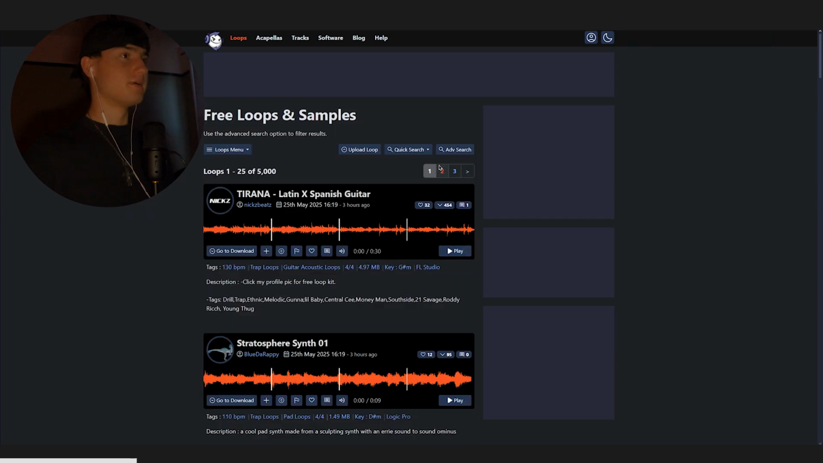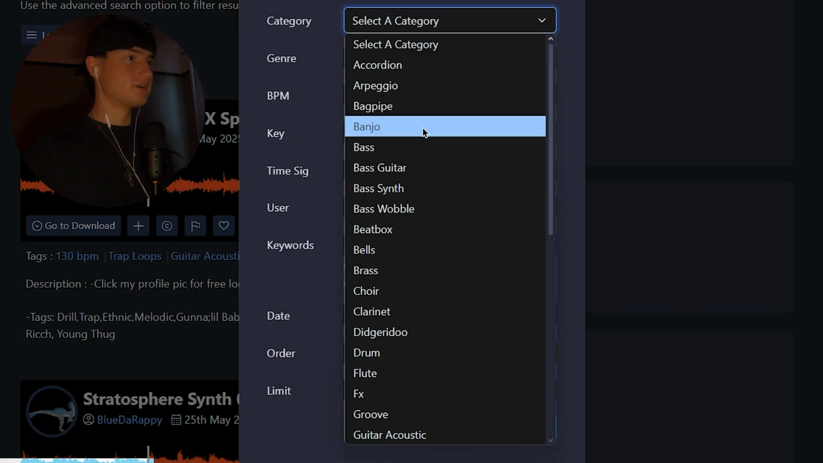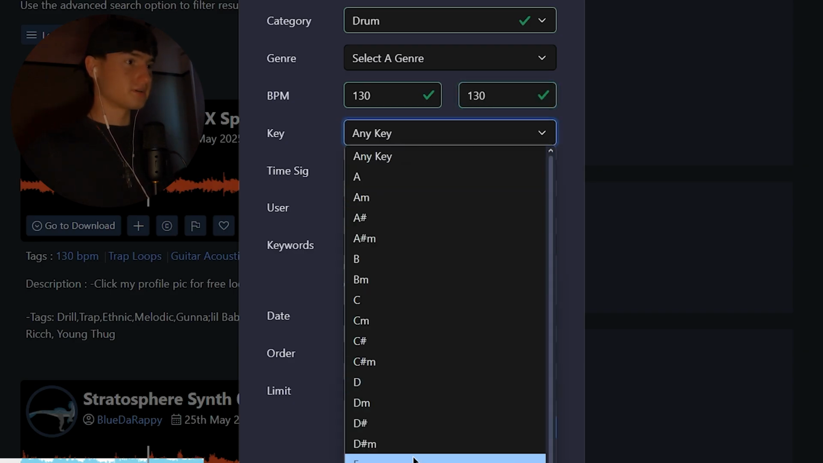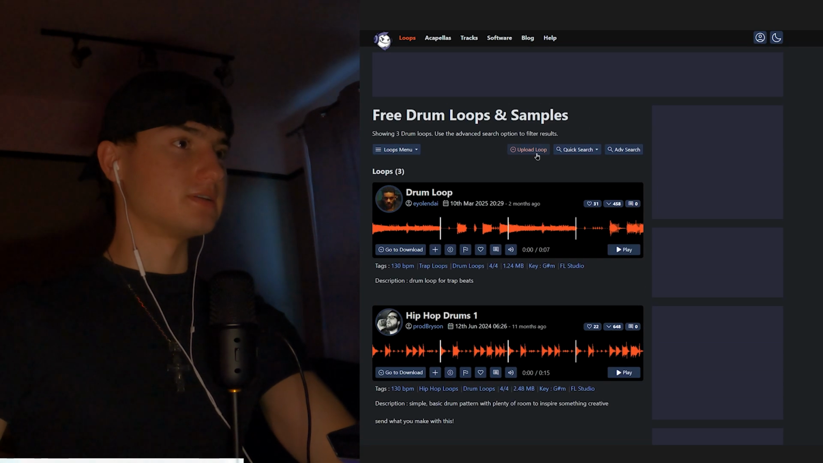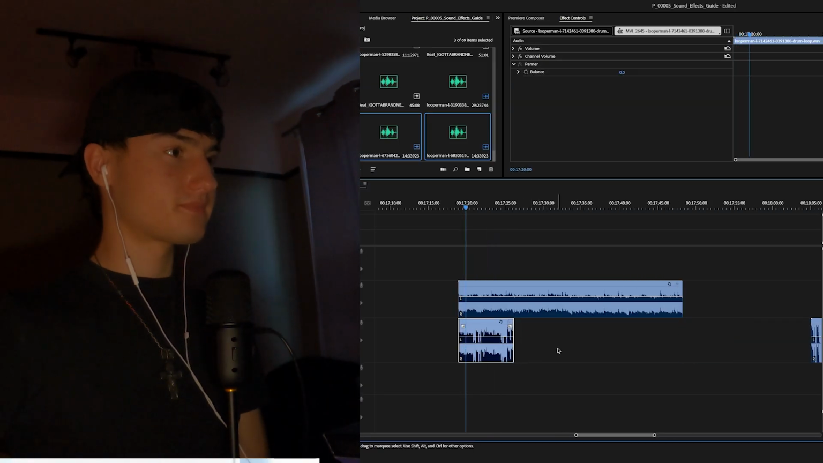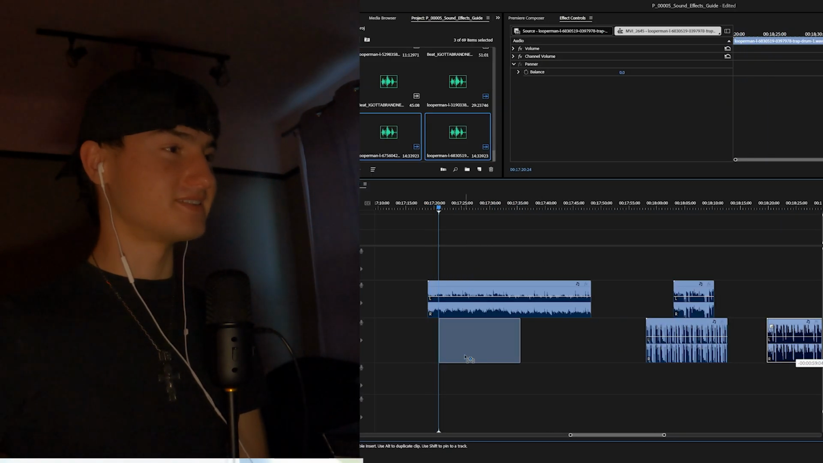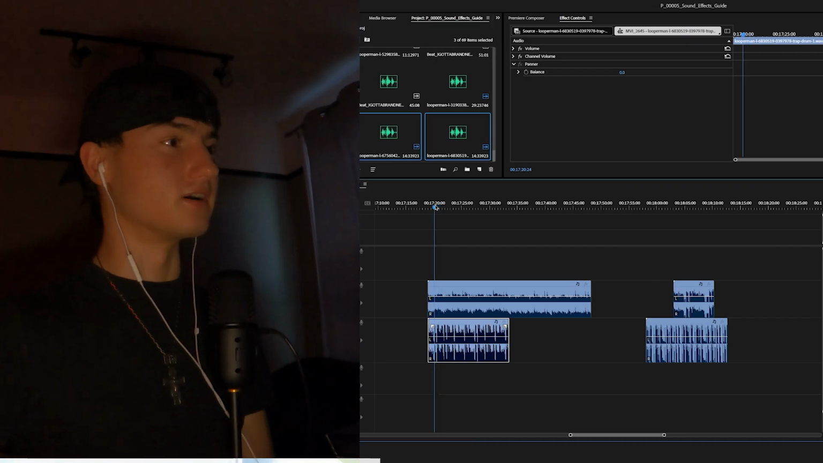I'm going to open a new tab. I'm going to go into advanced search category and I'm going to choose drums. 130 BPM to 130. G sharp minor, sure, if drums have keys. I'll just download multiple beats and then see which one works. We can mix them because each one goes for a different part of the song.